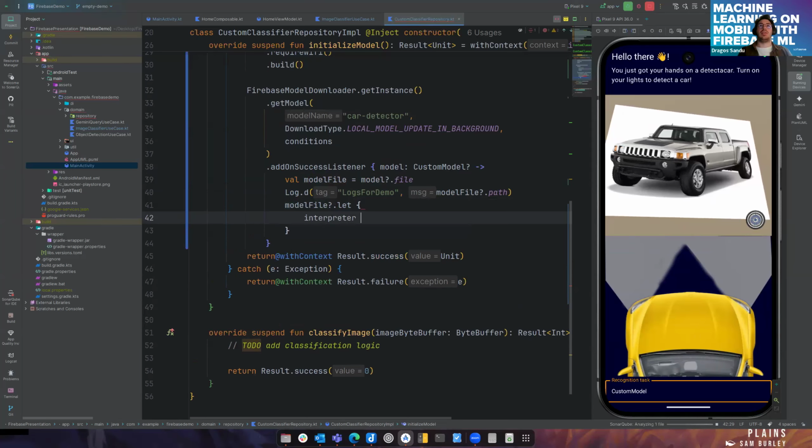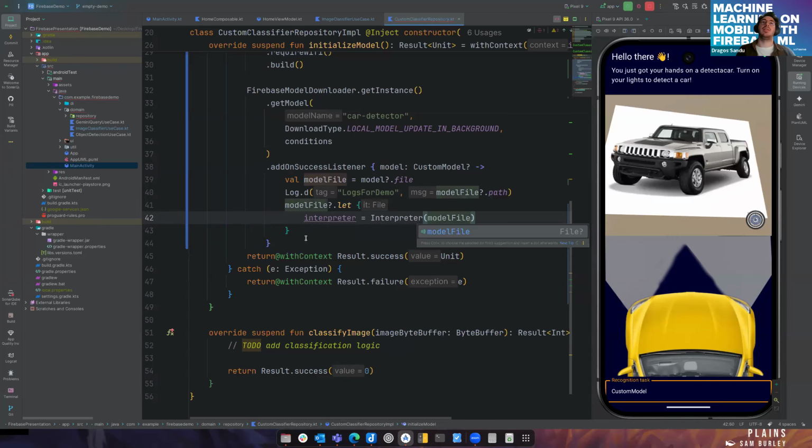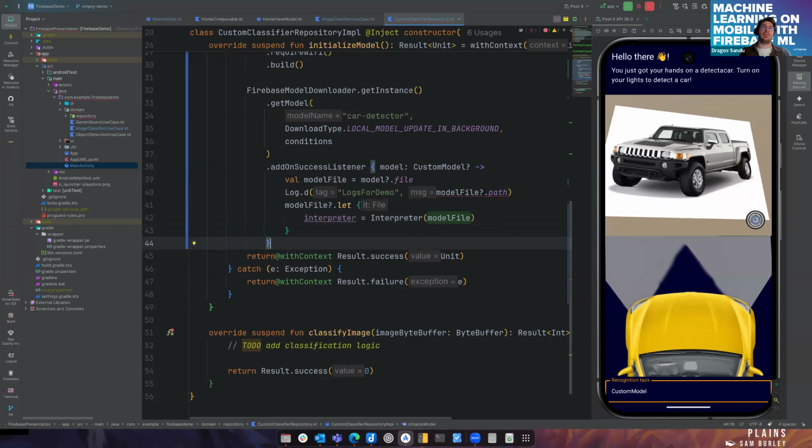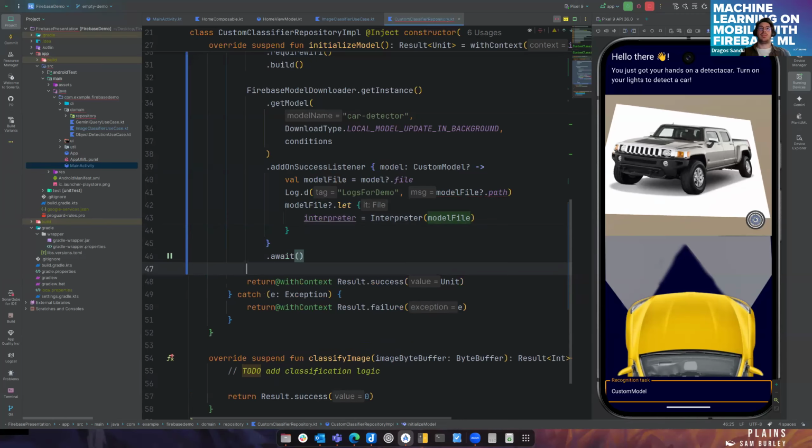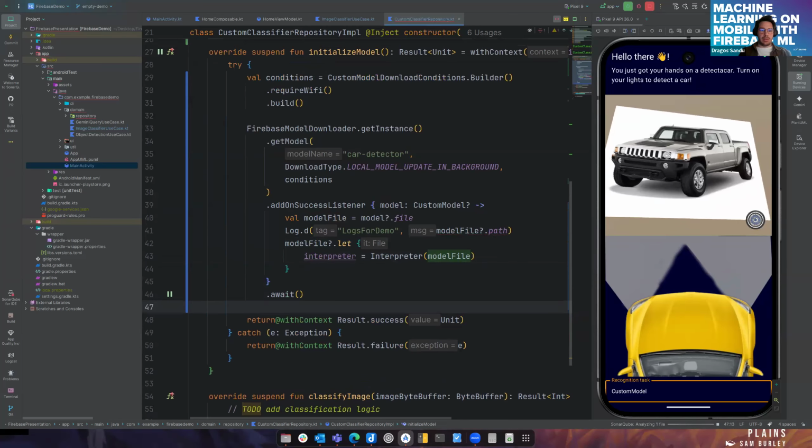Let's define the interpreter based on this model, just by passing the model file. So it will read the model from the file and assign it to the interpreter. Good. And let me also add another wait here, just to wait for this to finish.